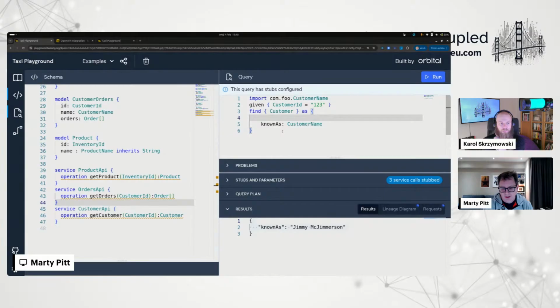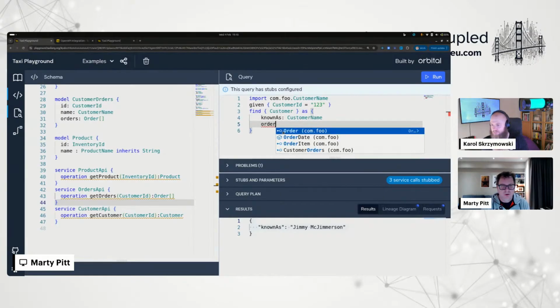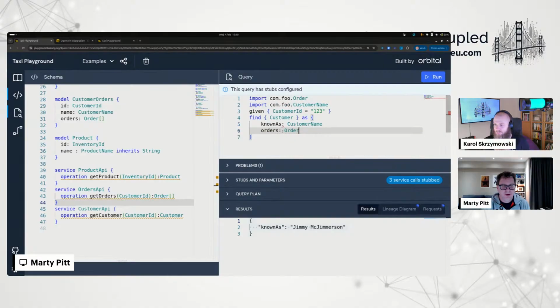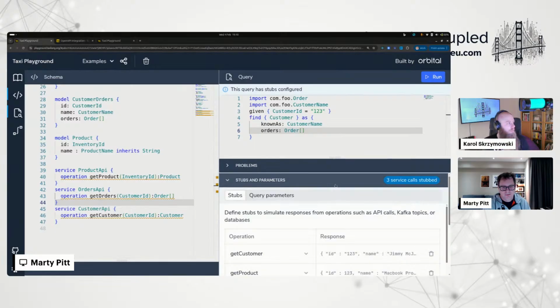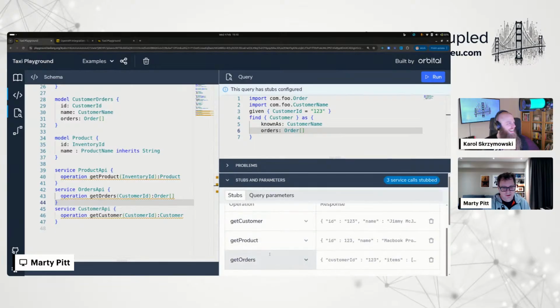Yeah, precisely. And so I also want to know in my data product what orders he's got. So let's see if this works. Oh, come on. Where did I go wrong? Okay, I'm not going to debug this on a call. We're going to switch to one that I prepared earlier.